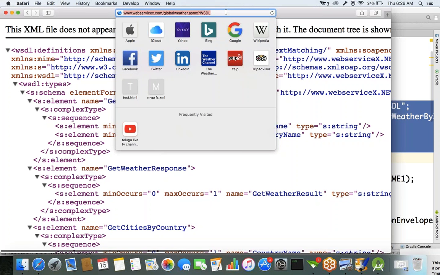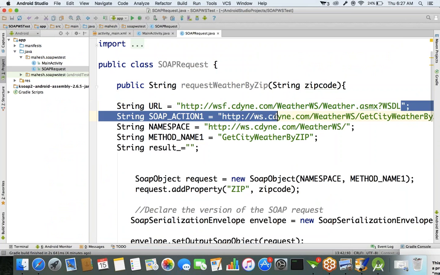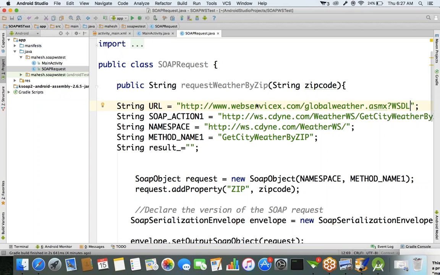Let's copy this web service URL. And in this SOAP request class, the first parameter is nothing but the web service URL only. The first parameter we have to specify is the web service URL. Which web service you want to call, we have to specify the WSDL file location, the WSDL file URL. That is the first thing.